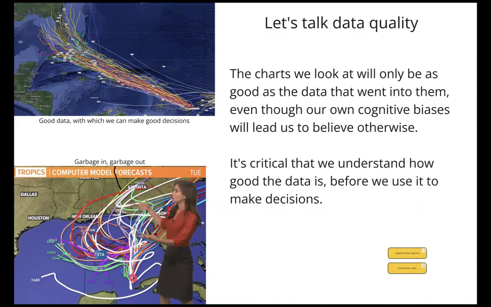But if we look at the diagram in the bottom left, we can see that the data is absolutely useless. Everything is all over the place. And so if we try to make decisions based on that model from the bottom left, we're going to come to the wrong conclusions because our data was inherently wrong. And yet, when we look at a pretty chart, we have all of these cognitive biases that make us believe that what we're seeing is in fact accurate.